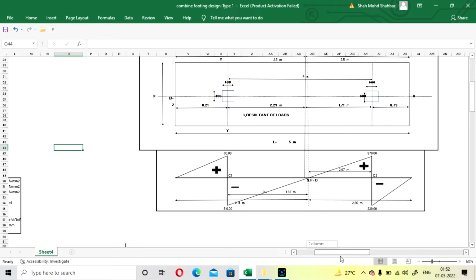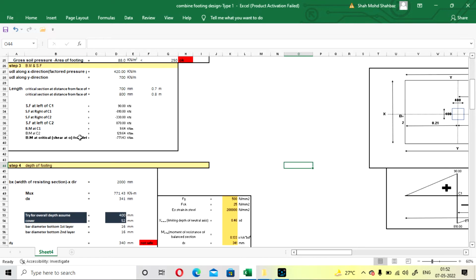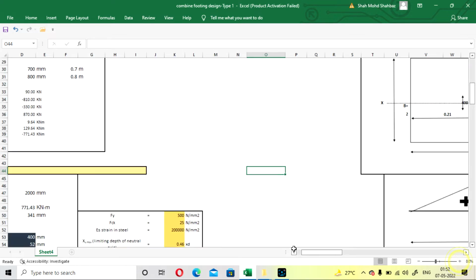Okay, so shear force at the right of column 2 is coming at 870, and at the left of column 2 is coming as 330 kilonewton. And the bending moment at column A is coming as 9.68, and the bending moment at column 2 is coming as 129 kilonewton meter. And your critical bending moment is coming as 771.43 kilonewton, and it is showing in negative.